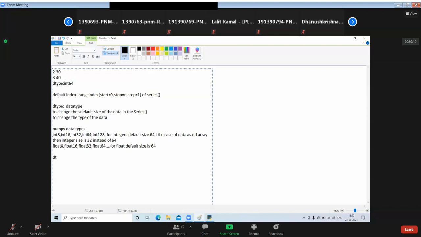So how to write those NumPy data types? dtype equal to np.int8. Then integer value size will be reduced from 64, that is 8 bytes, to 1 byte only. 8 bits is 1 byte. So a lot of memory we are going to save. This is the way you have to write. Or you can change the integer data you provided, if you want float, convert that integer data as a float, then you can write a dtype. Otherwise it is not recommended. dtype is always optional only.